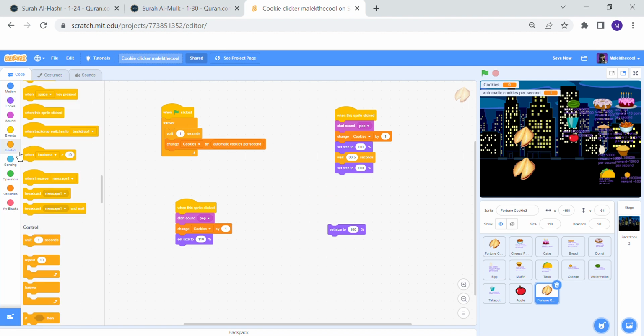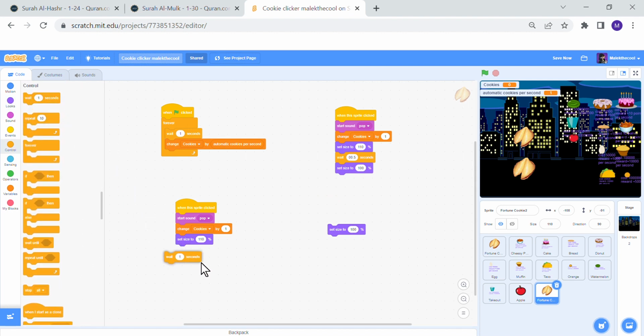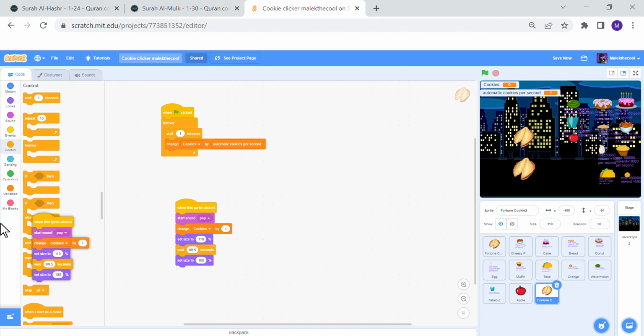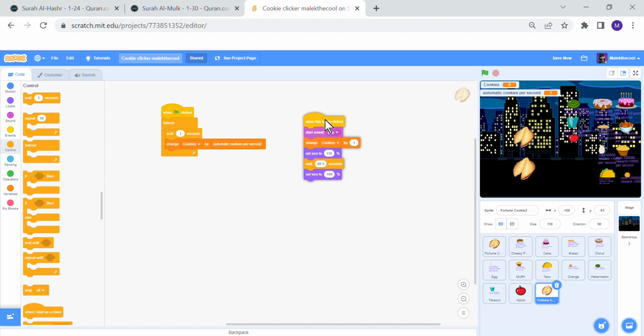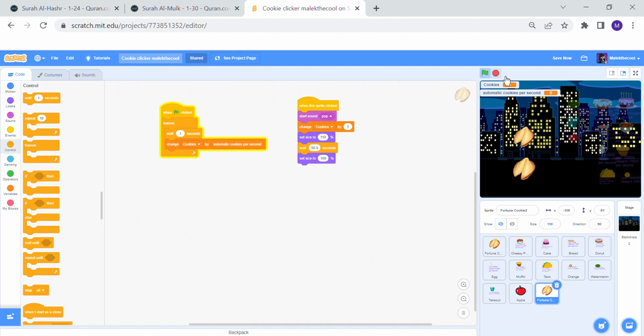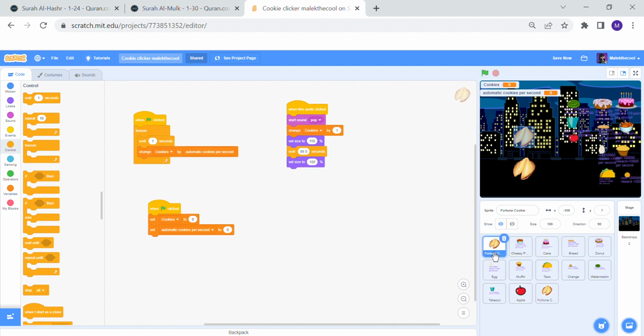And you have to go back to control to get wait 1 second. You have to remove that and make it wait 0.5 seconds. Then we put this at 100 down here. So we can move that now. See, that's what we have at this point. So this is what I have, fortune cookie.